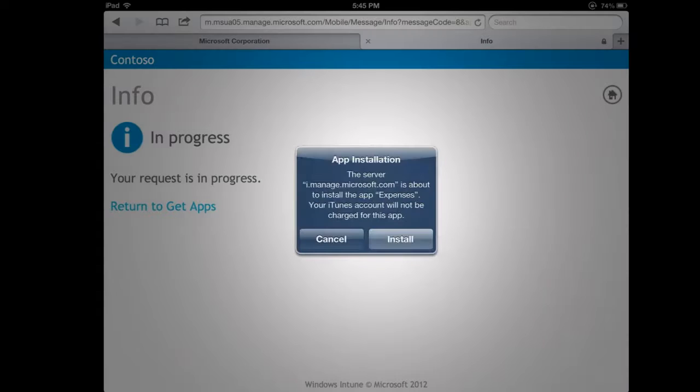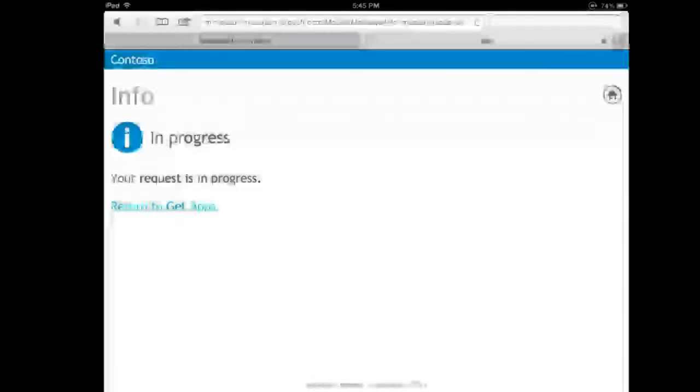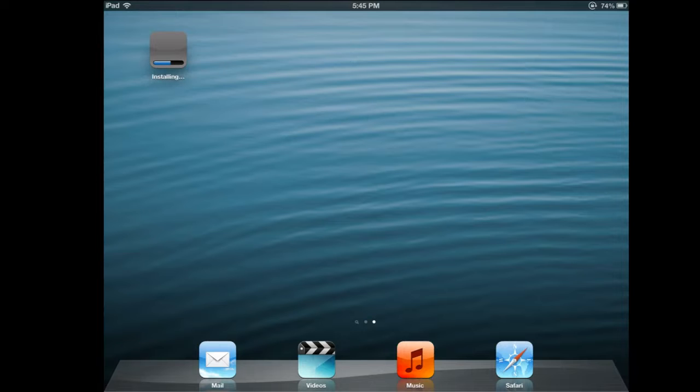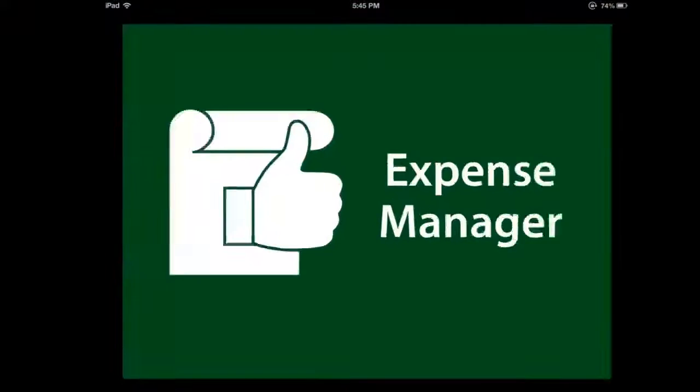And there we go. I hit Install. And this is a bit of an iPad glitch. It shows installing, and the icon shows up a little earlier. But we've just installed Expenses, so I can launch that as well.